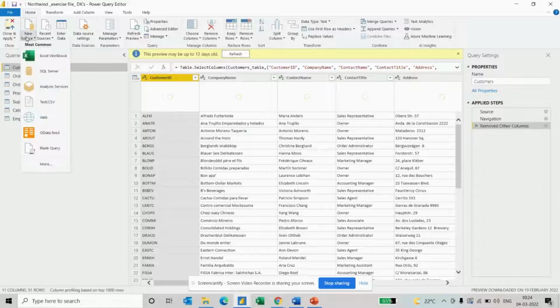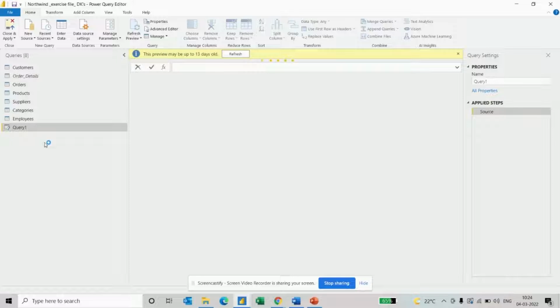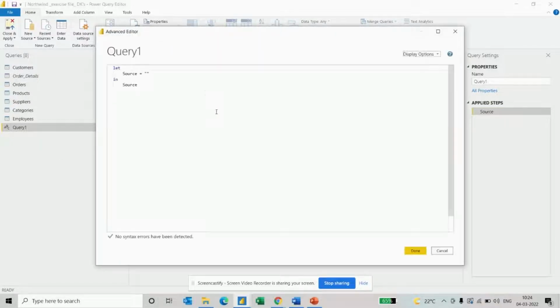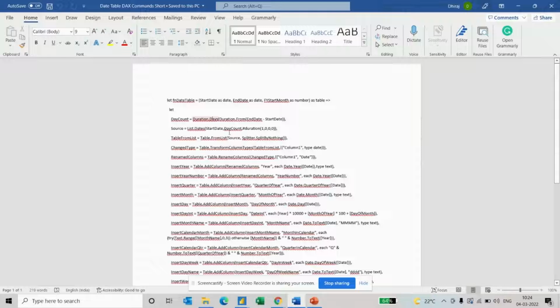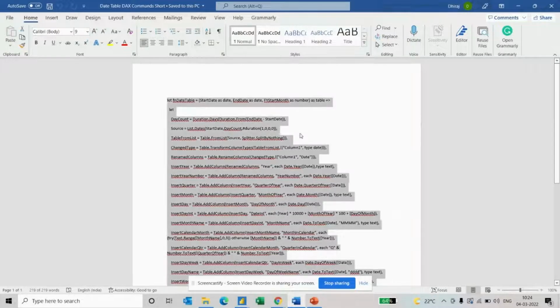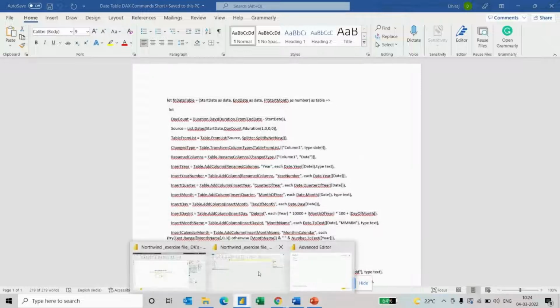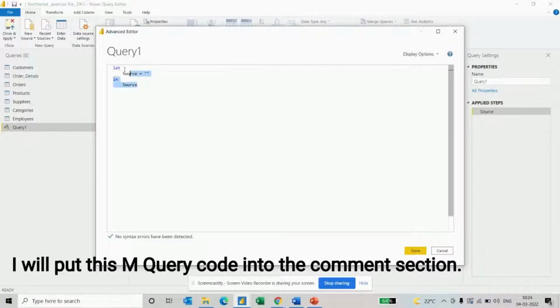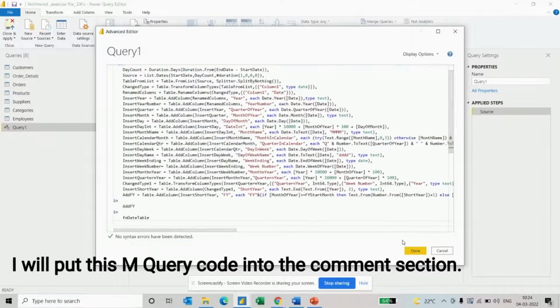and then we'll have to select new source. There we get the blank query option. So we'll select it, and there we'll go to the advanced editor. So we'll have to write M code to create a date table. There we have already created a formula to create a date table. So here we'll copy it and then paste it here.